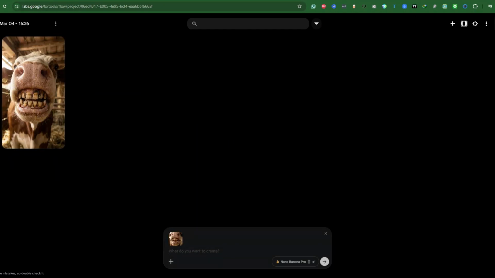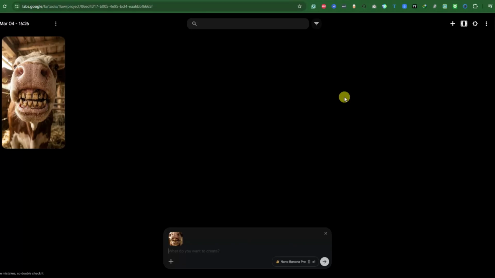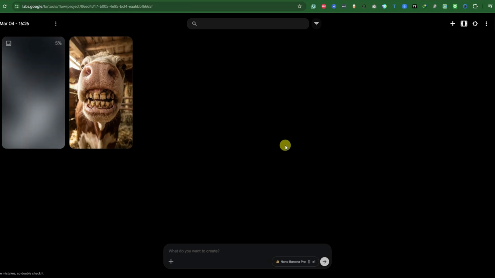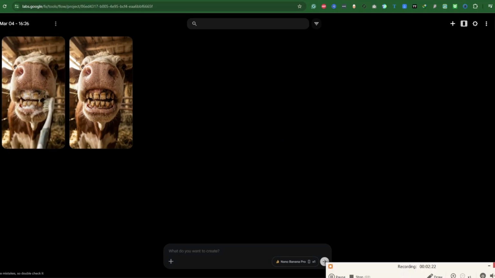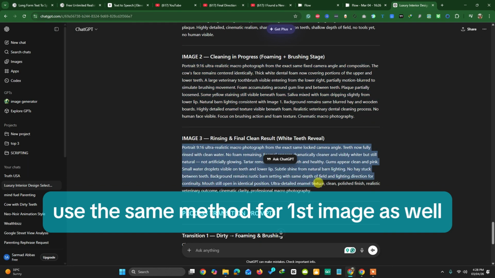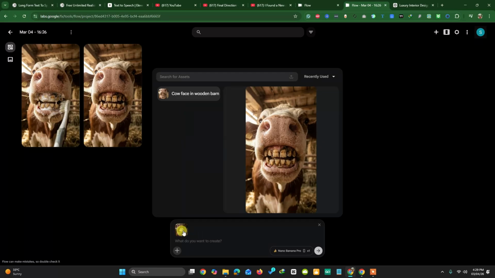Next, use the second prompt to generate your second image. Download it. For the third prompt, it's a little different. Put the new prompt in, but also select the previous image, the second one, as a reference. This will generate your third image.